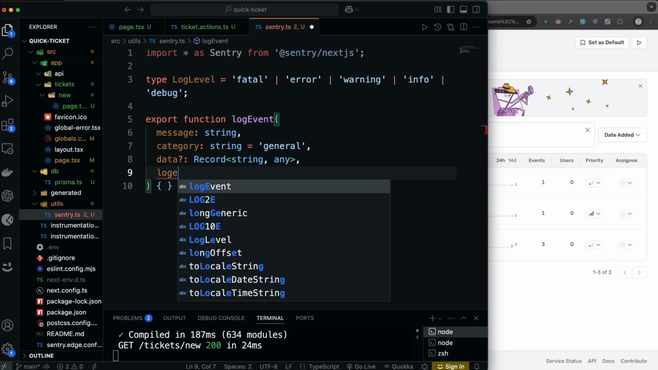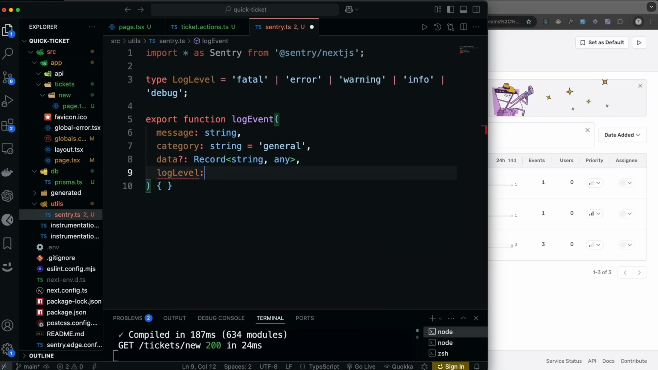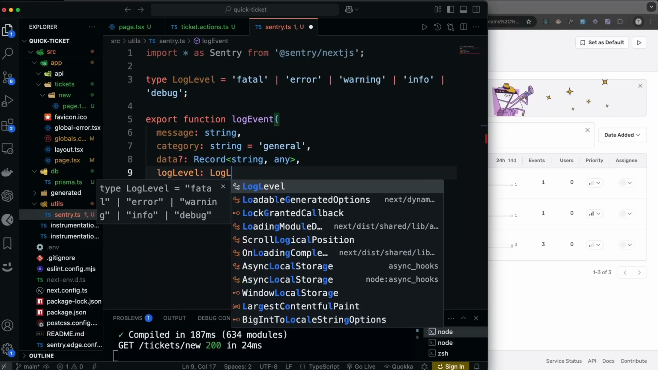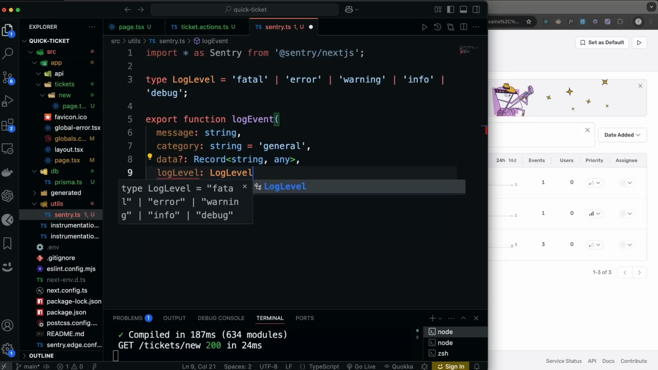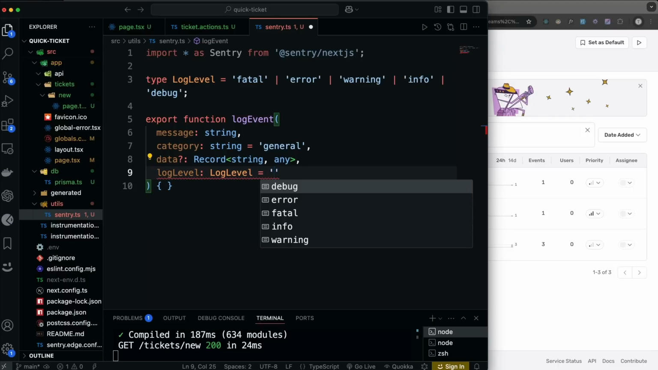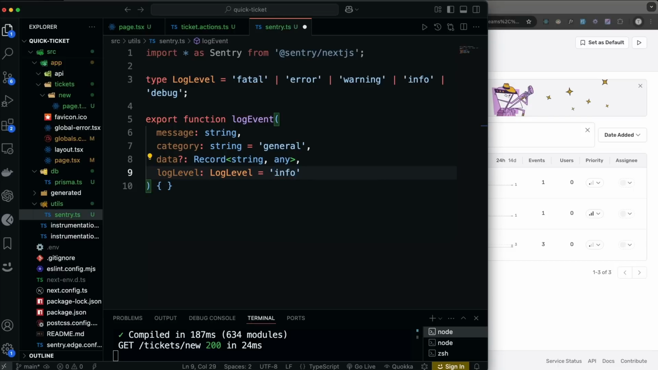Then we're going to take a log level. The type for that is going to be the type we just created above, which is LogLevel, and I'm going to set the default to info. And then we'll have the error, which will be optional because it could be just a message. There might not be an error, and I'm going to give that a type of unknown.